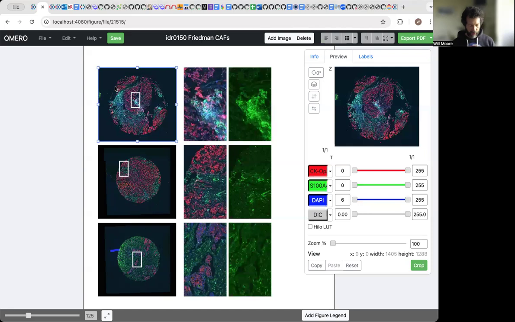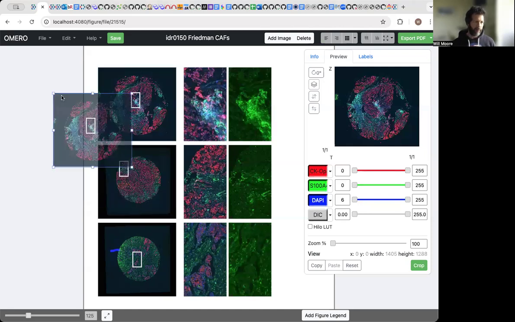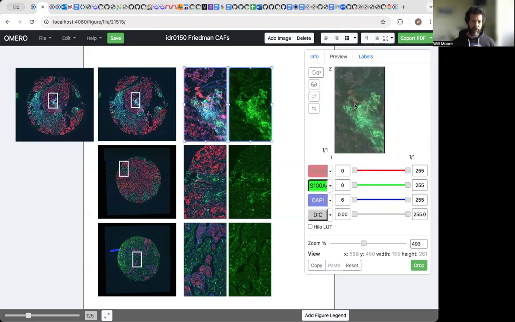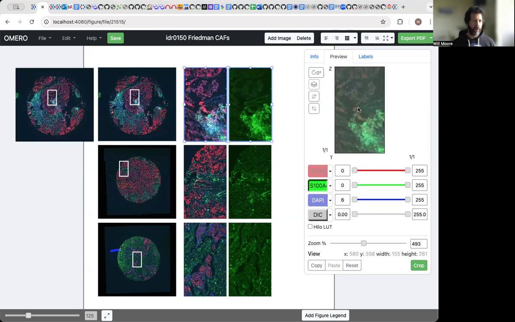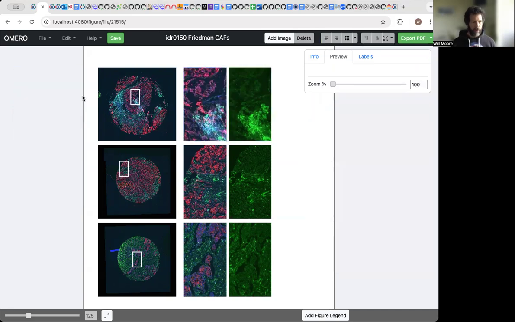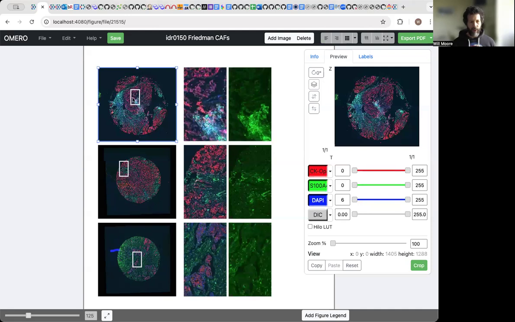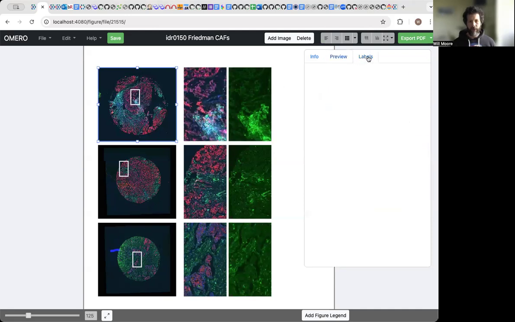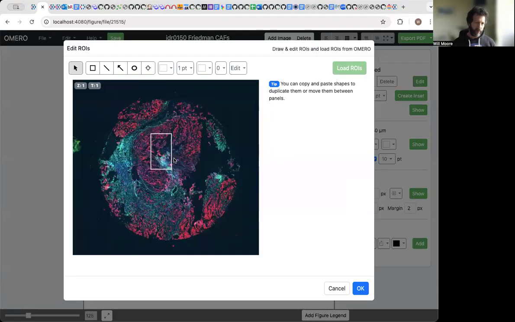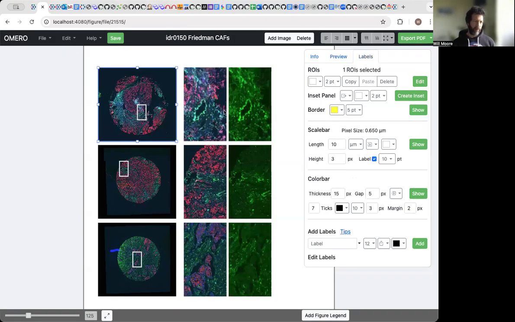And again, if I duplicate the parent, both of these ROIs will now be linked to children. So if I pan these around, both the parent ROIs will update. And indeed, when I update the ROI itself under the labels and edit ROIs panel, I move this panel to a new location, you'll see that these panels update correspondingly.